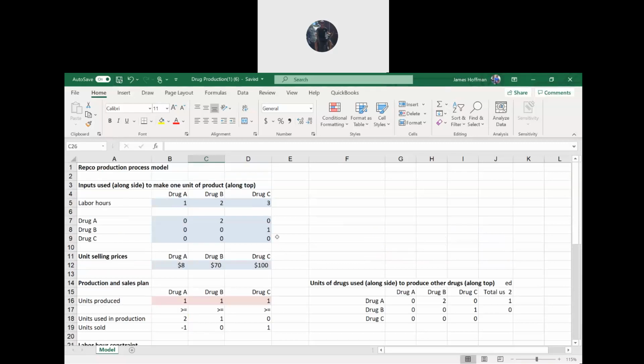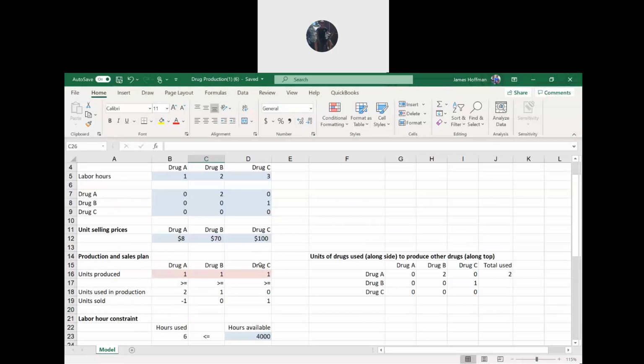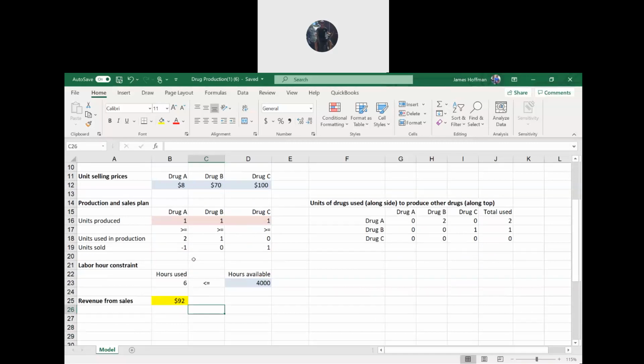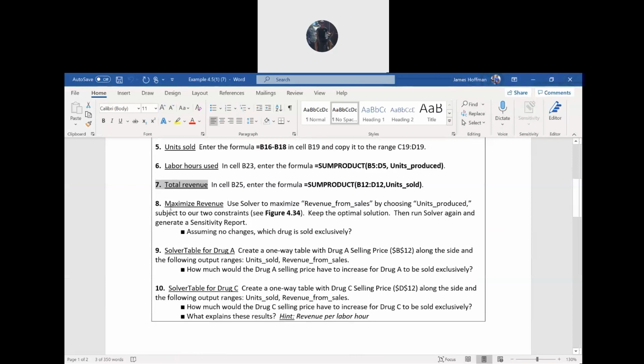All right, so the next step, now that we've set up the model, is going to be to use solver to maximize revenue. Everyone good so far with all these steps before we use the solver? Okay, so step 7 is let's use solver to maximize revenue from sales. That's our objective by choosing the units produced range. We have two constraints. All right, so let's do that.